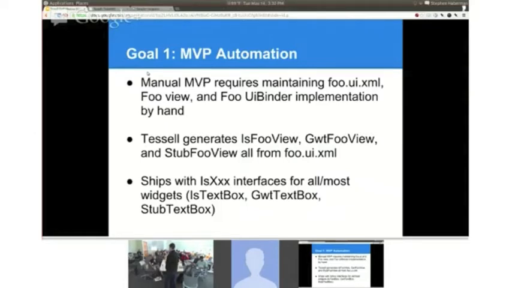And then it also, to get around this characteristic interface, it has isXXX interfaces for basically all of the GWT widgets. So if you use a GWT text box in your UI XML file, since we're code generating it, we don't know whether your presenter is going to want a HasText or a HasStyle or whatever. So we have an IsTextBox, which is all of those. So whatever your presenter needs, it's going to have. We also make a stub that we'll get to later.